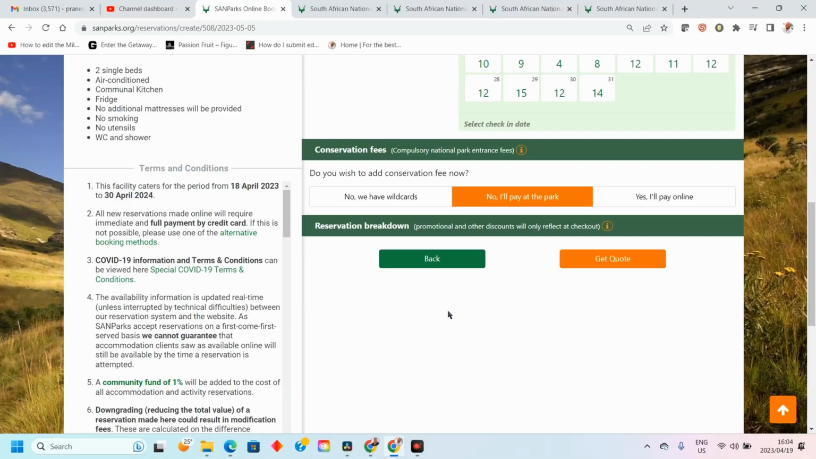So if you work on that R790, 115 Rand per day over 6 days is R690. So up to 6 days, you pay your conservation fees per day. And then if you go to the 7th day, it means that you will be paying more than if you bought a wild card. So if in a year you intend to spend more than 7 days in any of the SANParks in South Africa, I think it's just well worth it to pay their money and get the wild card. So I've got my wild card, so I'll just click that option and then we'll get the quote.